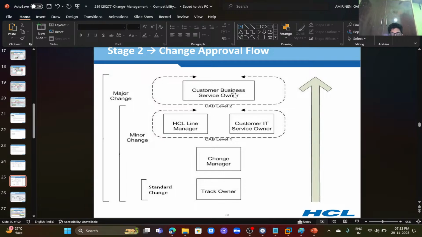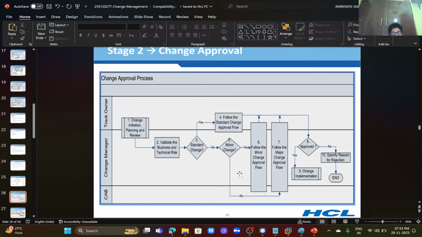After raising the request, the next step is the change manager and track owners. They handle the change approval process, change initiation, and after this, validation. Standard change means following the standard process or not. For major changes, follow the major process approval or not. Checking the business after this is approved.